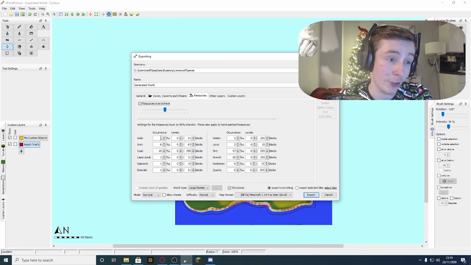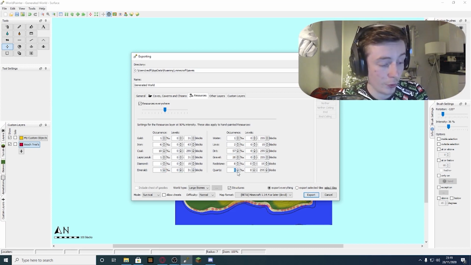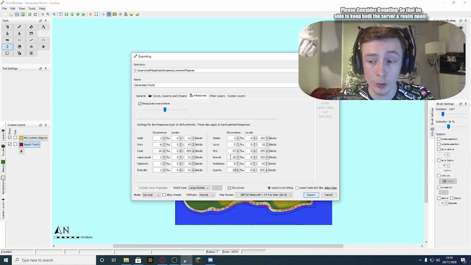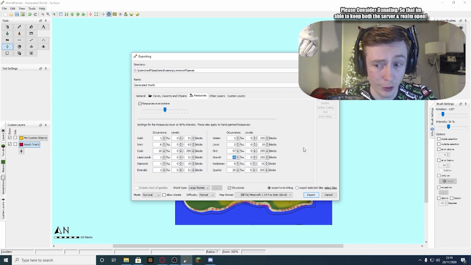Resources, you can actually edit them to however you want. If you wanted to add quartz underground, you can do that. Let me just, for the sake of the video, add 20% quartz so I can go show you. You can change the dirt, gravel, redstone values. If you don't want gravel underground, because it's very annoying, nobody likes gravel, you can drop that down to 2% if you wanted to.